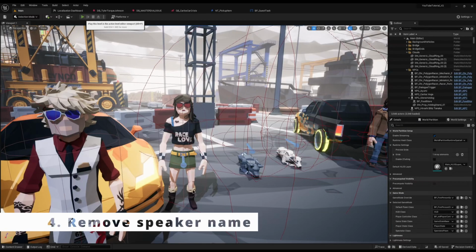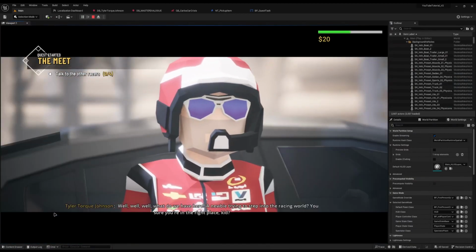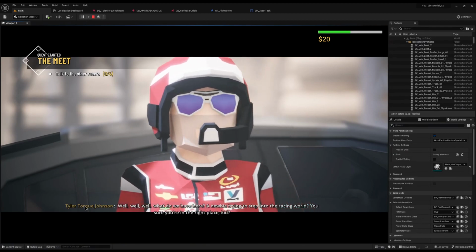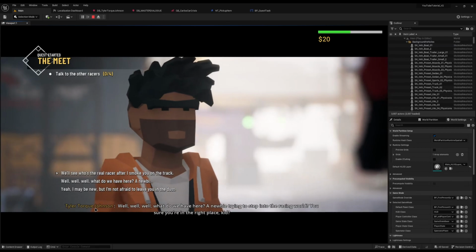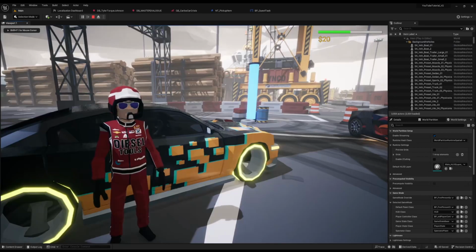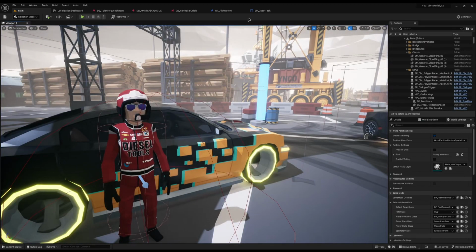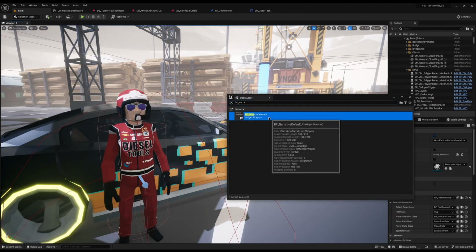The next common feature to match typical RPGs is to actually remove the speaker's name. Because you're looking at the speaker, you kind of know who they are. So is there a way we can remove it, or even just move it around, really? And we can, and it's really easy to do. So I'm just going to come back into my narrative default UI. I'm going to press Ctrl or Command P and search for BP narrative default UI.